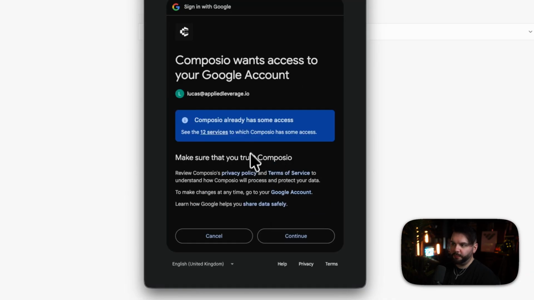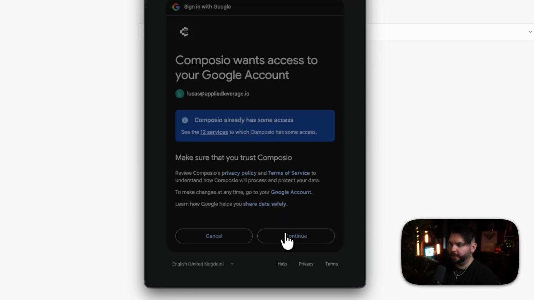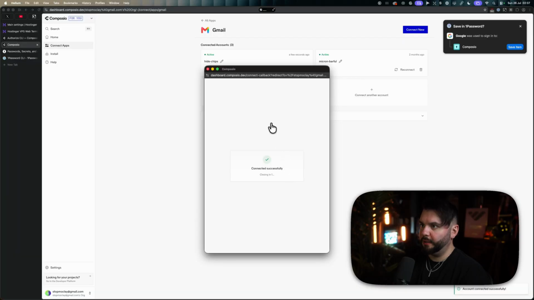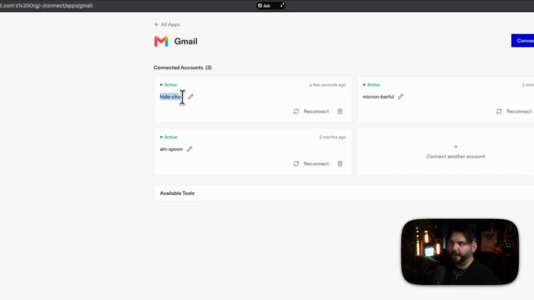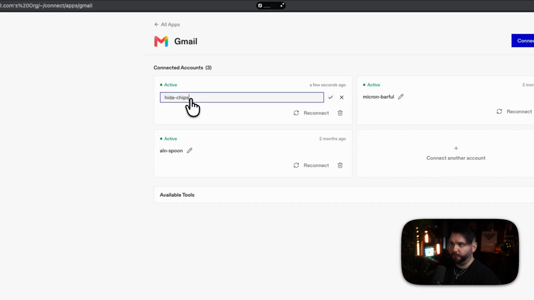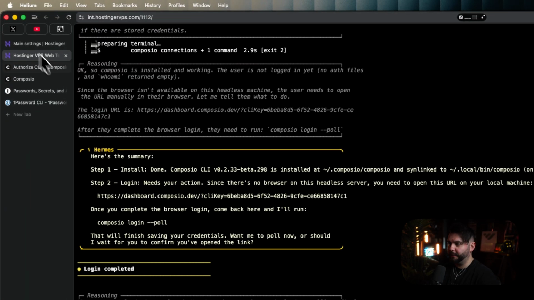And it might ask you here for some permissions. Just allow everything and then click continue again. And it will take me back here. And we're done. I can see here it's just connected, but it gives it this automatic name that is very hard to differentiate. Now, I know what these two are, but in general, you want to rename this. So I'll call this one just applied leverage. And we'll go back to the terminal.